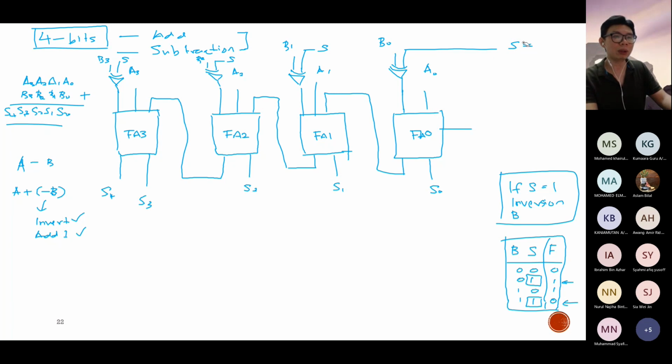Now, what if I want to perform a subtraction? The first thing I need to do is to invert the B, and then I need to add 1 to the whole thing. So how do I add 1 over the whole thing? It's very simple. You can add 1 through the carry in over here in the beginning. All right. So what if I connect this over to S as well?